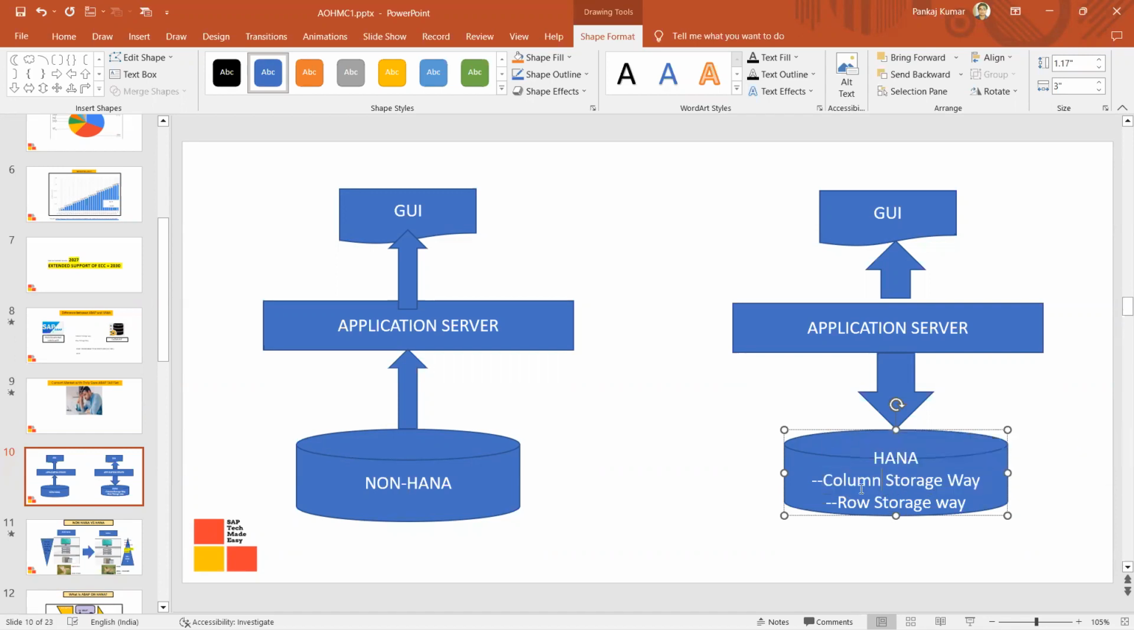Basically, if you want to search in column storage, or perform aggregation, meaning mean, max, average, sum, count, such kind of operations, then column storage of the data is really very powerful. Okay, so that's why column storage is the default way of storage in HANA.